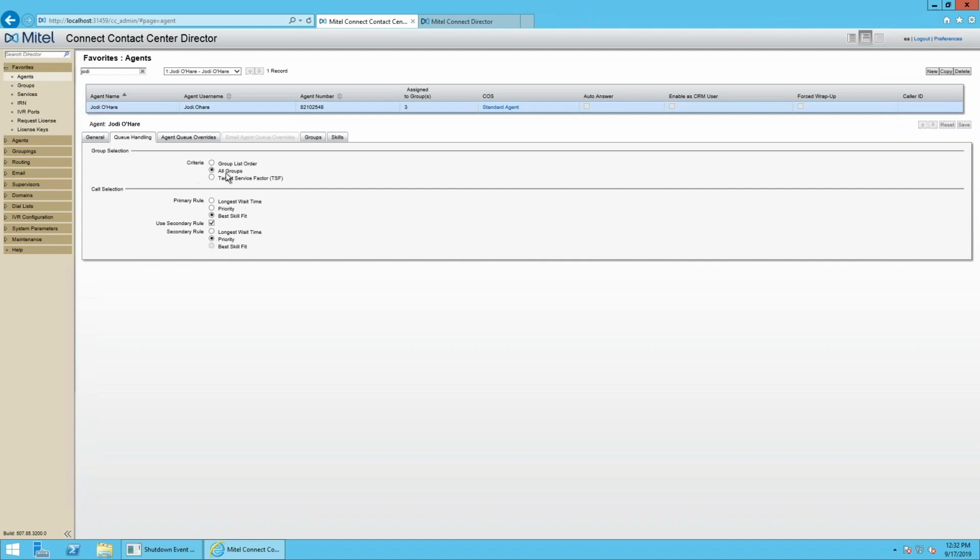Now, all groups is important here because group list order is going to work like a top-down function in the groups. And so let me show you what I'm talking about here before we wrap up. I'm going to click on the groups tab here.